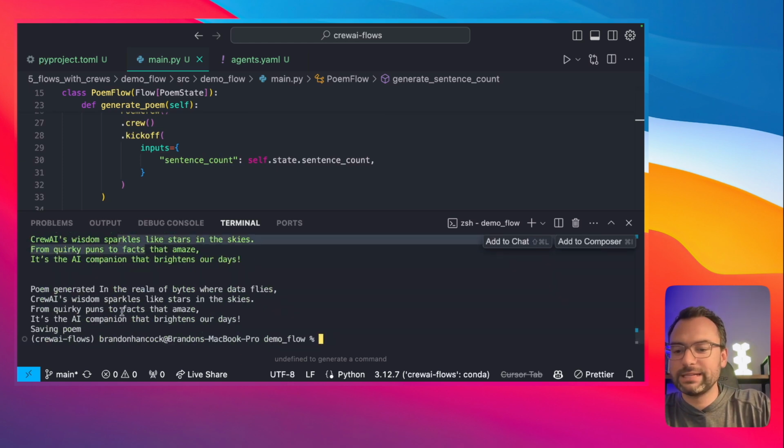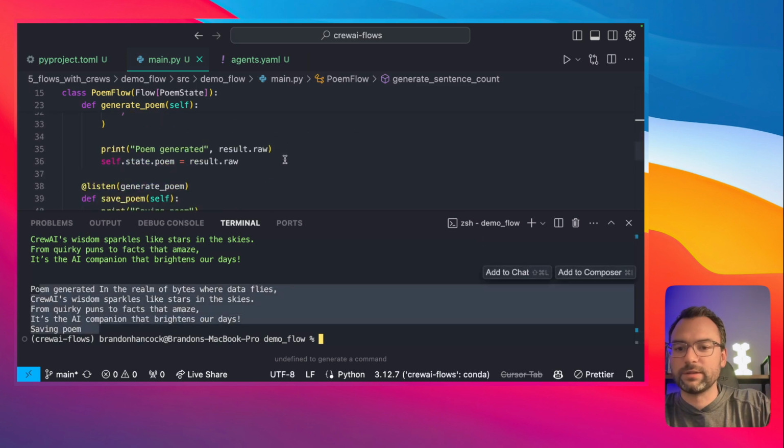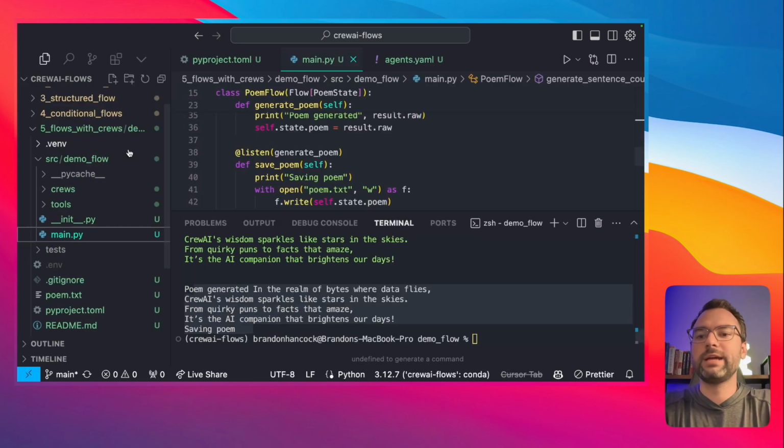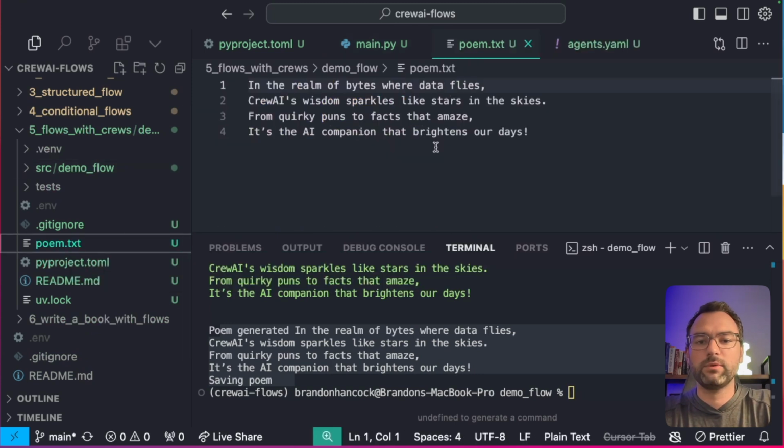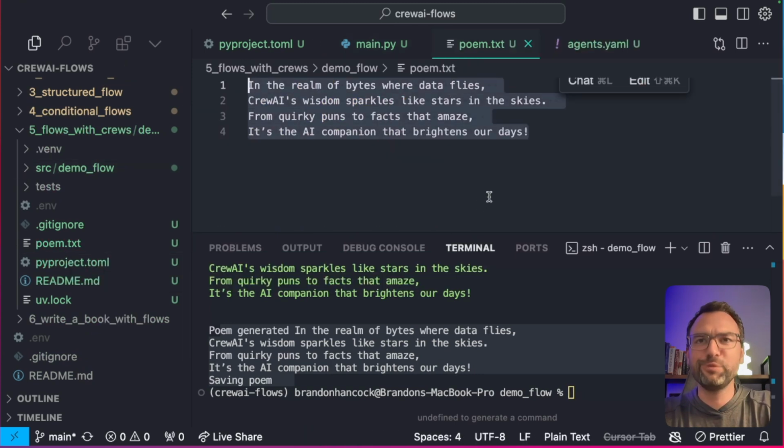And then what you can see at the very end is it's done. We got the result and we are finally saving it. And I can actually access this saved poem. So you can see down here, I have our poem, which looks awesome, guys. Super cool. So hopefully you can see that we've now combined the power of flows with crews.